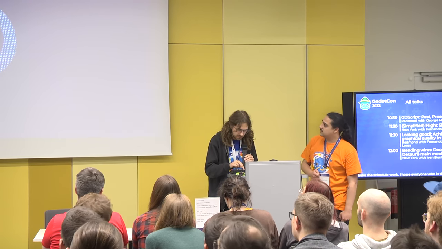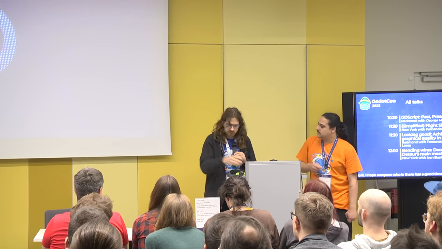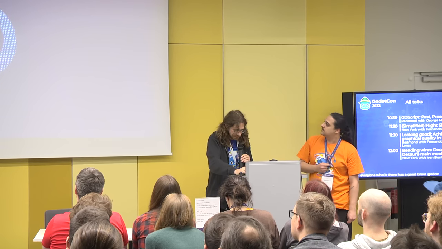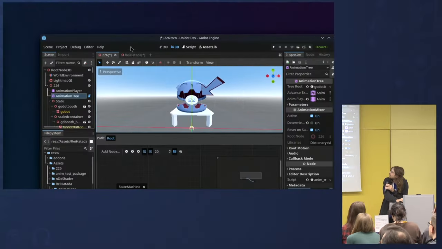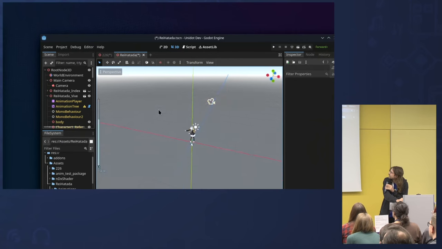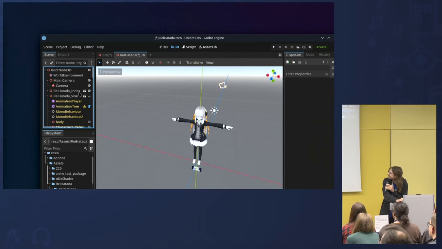One of the things I wanted to talk about is the Godot humanoid animation import. Since 4.0, Godot has a cool system called the skeleton profile, which shows up in the import dialog. So I wanted to show this visually. Okay, I got a little bit late in my demo here. Let's start over.